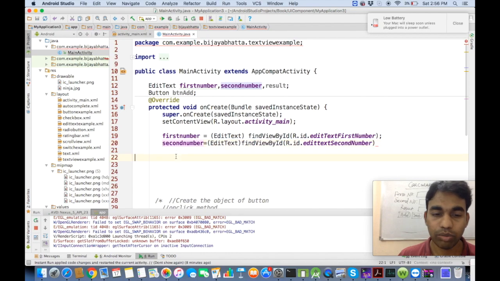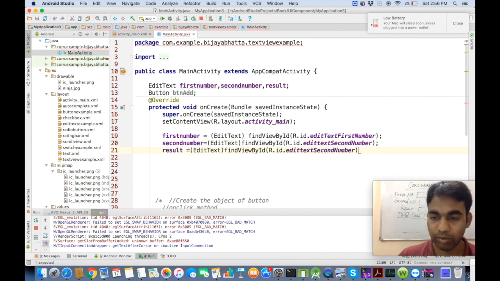So now we need to do what? We need to create the object of the result. Okay, so this result, I think it will be also in the similar fashion. Let me do it quickly. Okay, so I think you can do it, no problem. There is a semicolon missing in this line, and this will be the id of edit text result, right? Not the first or second number. Okay, so I think we are done.